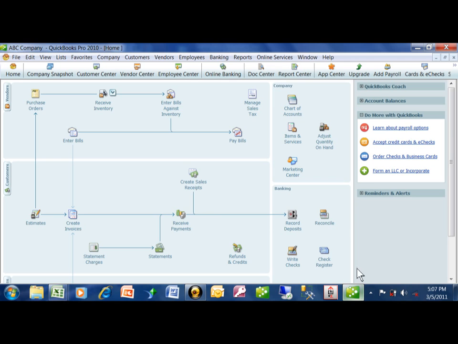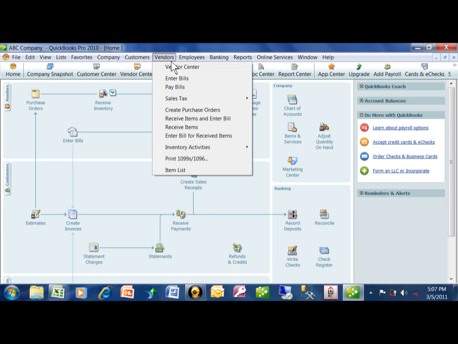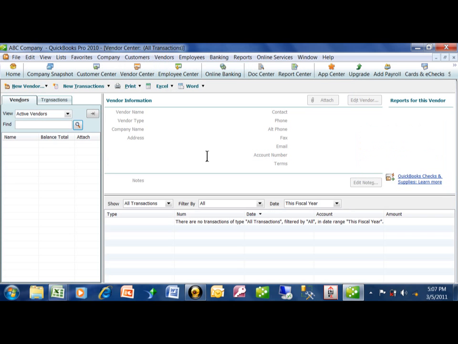In this video, we're going to add a new vendor. So we can pick on the vendor center over here. We can pick on the word vendors here and then pick on the vendor center. Either way is fine. So let's do the vendor center. Alright, so notice how we don't have any vendors set up at this time. So we're going to pick on new vendor.